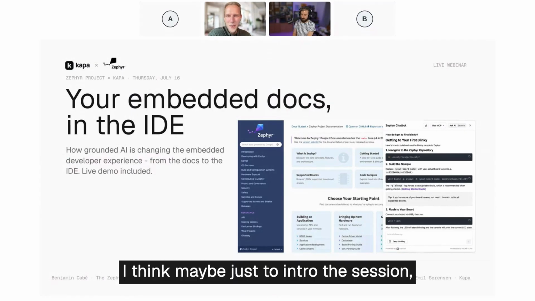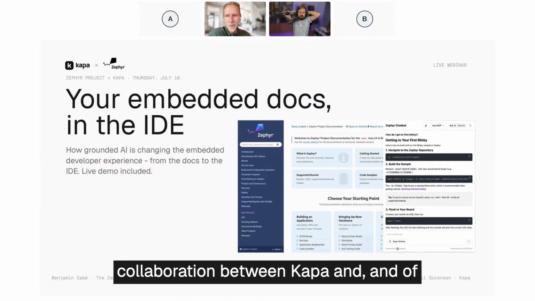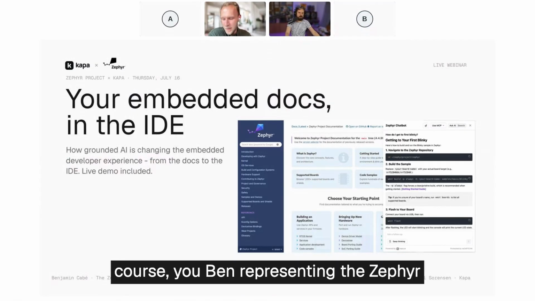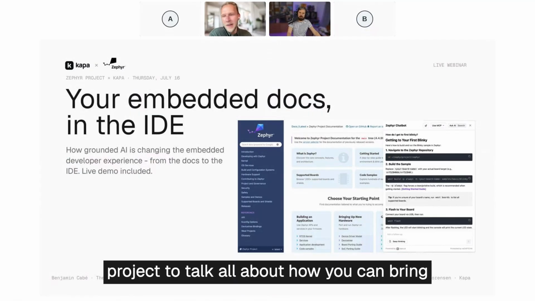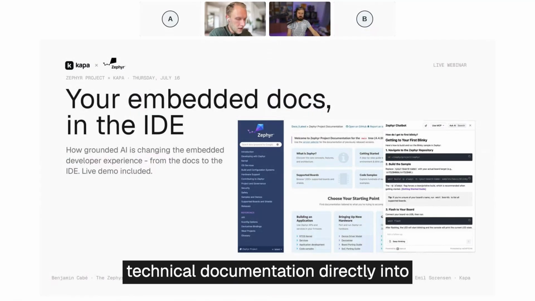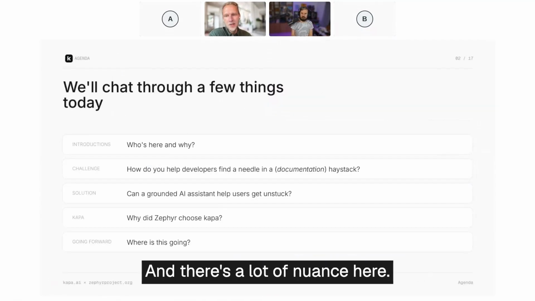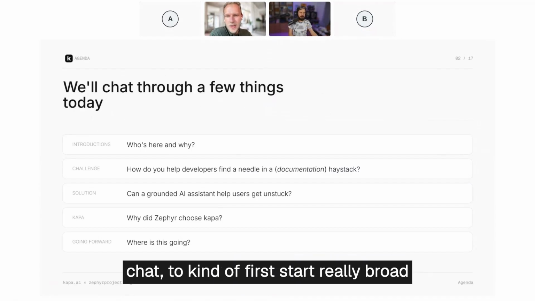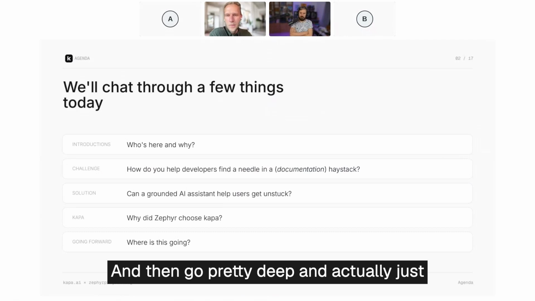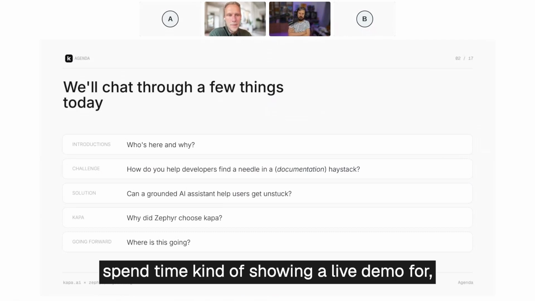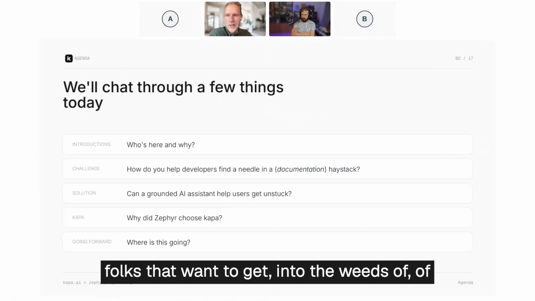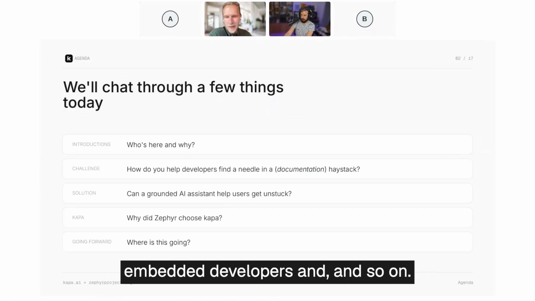I think maybe just to intro the session, what we have planned for the next 20, 30, 40 minutes is essentially a chat, a collaboration between Kapa and of course, you, Ben, representing the Zephyr Project, to talk all about how you can bring technical documentation directly into an IDE, a developer, or building projects. There's a lot of nuance here, so we thought, hey, let's structure the chat to first start really broad and talk through the why, and then go pretty deep and actually spend time showing a live demo for folks that want to get into the weeds of how we set this up, how this helps embedded developers and so on.